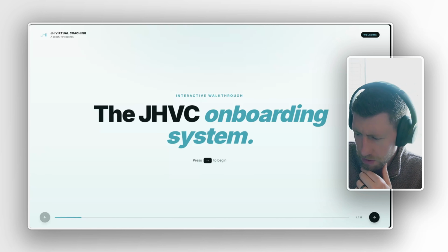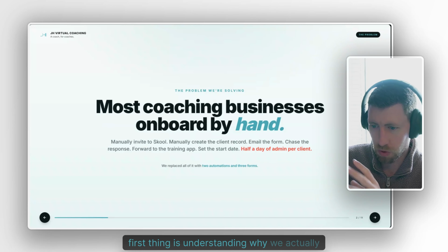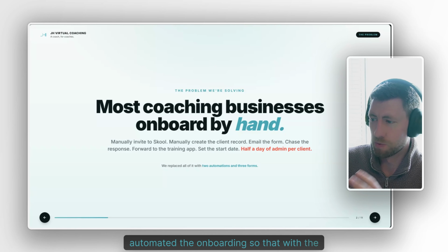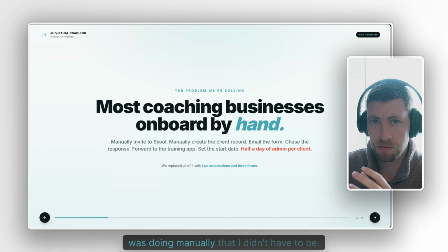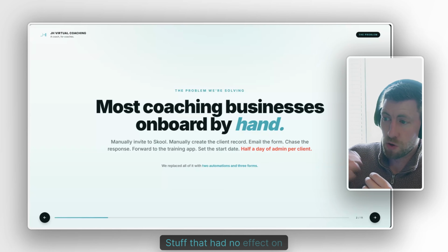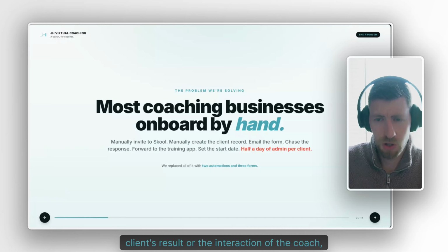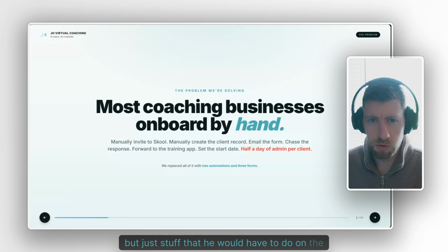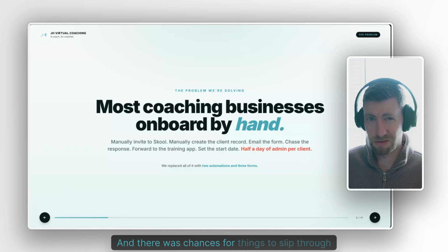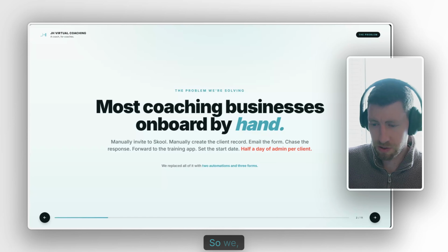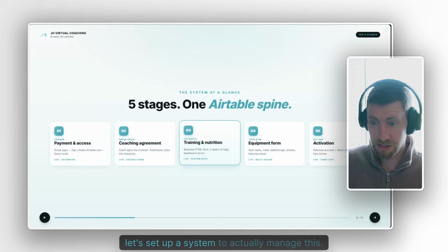So first thing is understanding why we actually automated the onboarding. With the onboarding, there was just a lot of stuff that he was doing manually that had no effect on the client's result or the interaction of the coach, but just stuff he would have to do on the admin side. And there was chances for things to slip through the cracks that we didn't really want. So we said, right, let's set up a system to actually manage this.